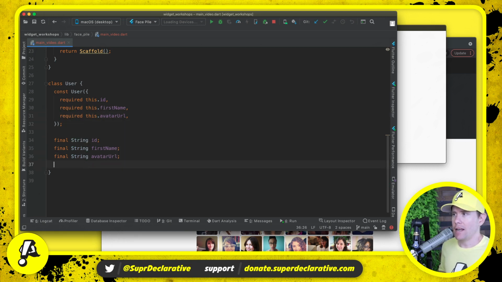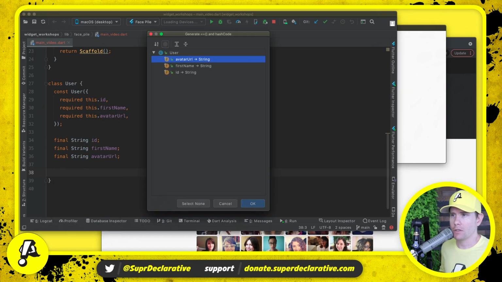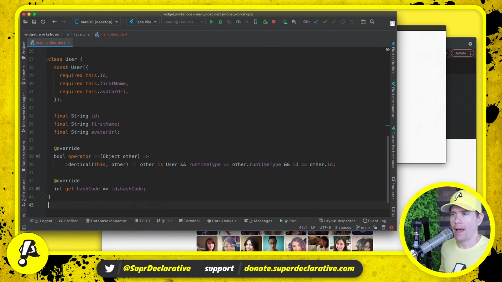Now, I don't know if we're going to need this next part, but just in case, let's generate the equals and hash code, and that's going to be based on the ID. This way, if we have, let's say, a set of users, we can prevent duplicates by correctly honoring the hash code and equality operator.